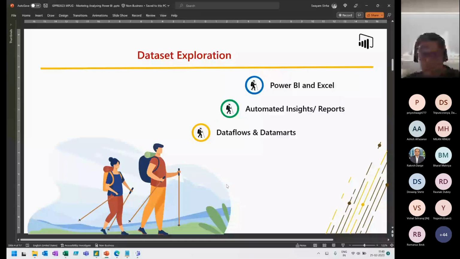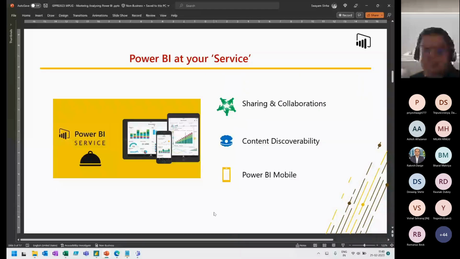The next part of analyzing reports efficiently is utilizing Power BI service, or Power BI Online. I think Power BI service has humongous capabilities through which reports can be managed efficiently, analyzed efficiently, and collaborated on efficiently, right? So let's talk a little bit about sharing and collaboration, content discoverability, and one of my favorite topics, Power BI Mobile.